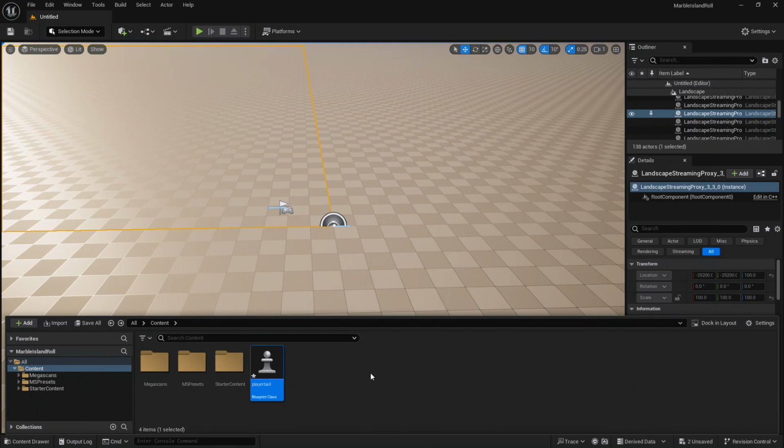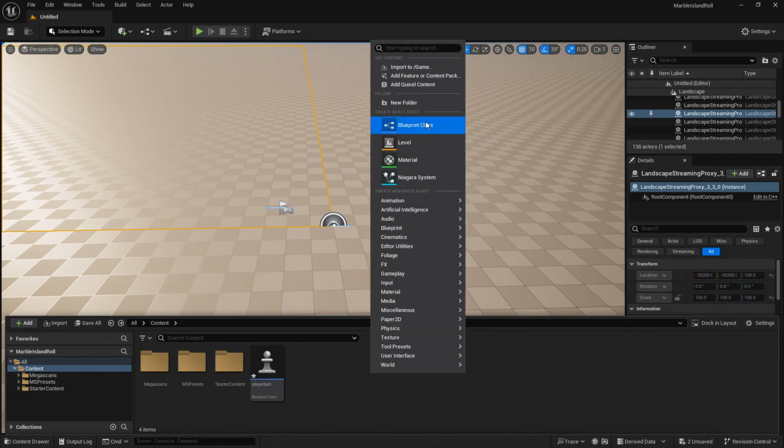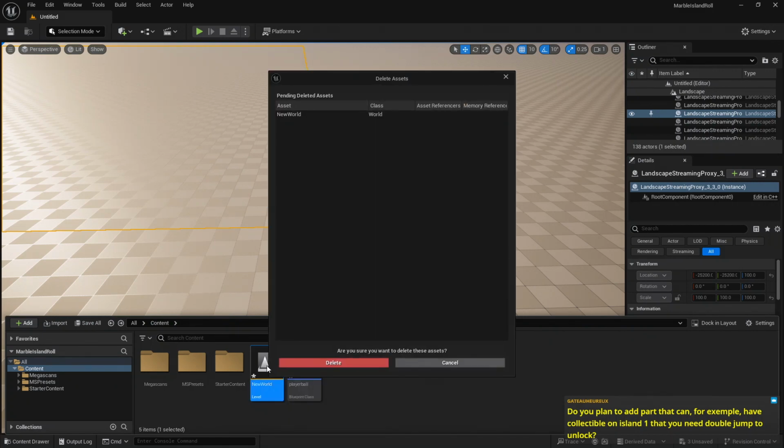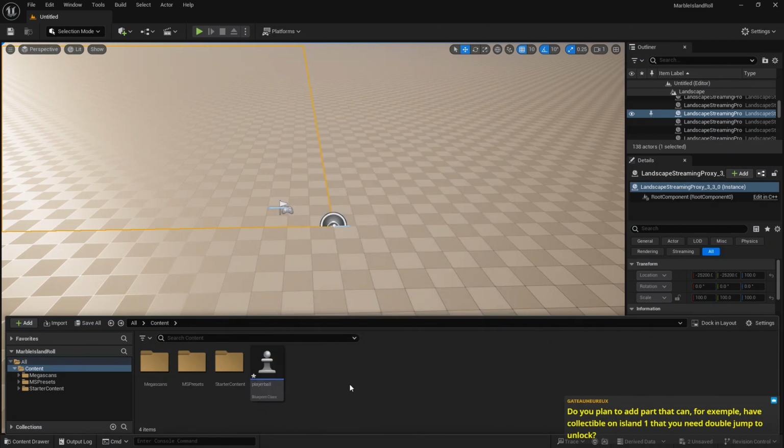I will also add a... Alright, this is a step I missed. Add blue... Oops. Ah, I didn't mean to do that. Delete that, please. Yes. Add blueprint controller.